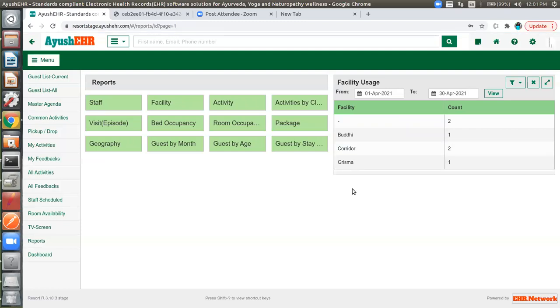We also have the facility reports, where we can see how many facilities have been acquired in this month. Facility is nothing but the treatment rooms. And what are the activities scheduled this month. So these are based on the monthly reports. We can change the dates to weekly reports, however you want, but within 3 months. So all this you can check here.